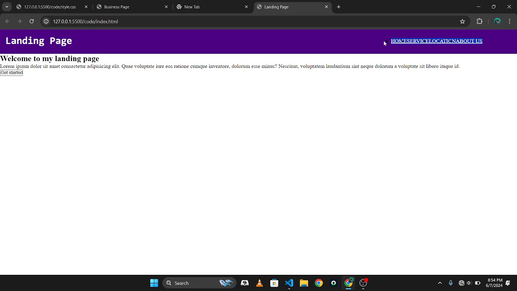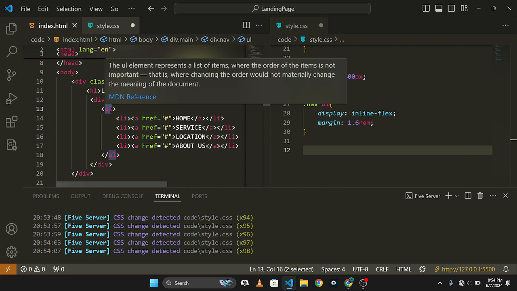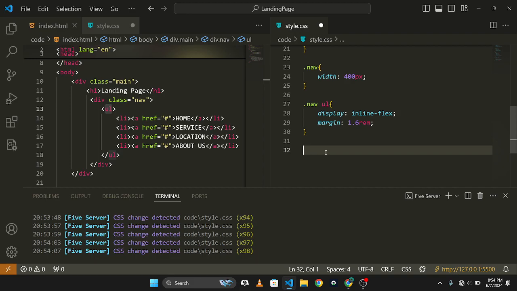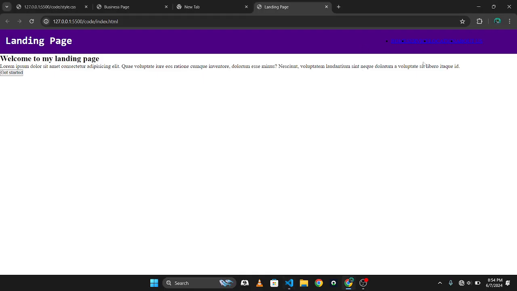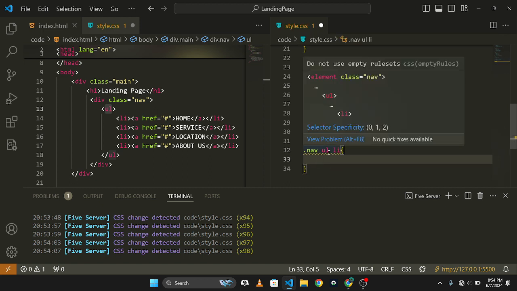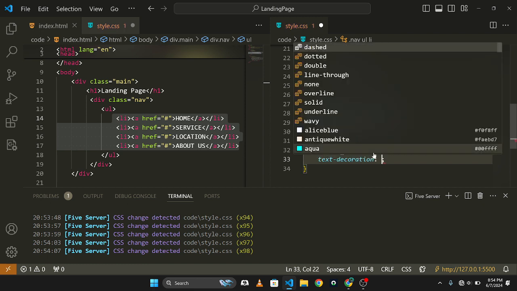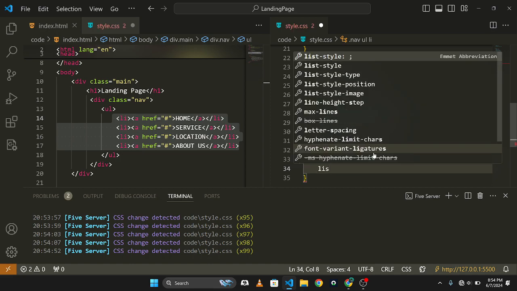Now we want to remove those dot points, the list items indicating that it is an unordered list, because we used an unordered list. UL stands for unordered list. So the unordered list uses these dots to mark each specific item. I'm going to remove them by using nav UL LI. Then we are getting these elements. You see, the elements in the class UL LI, these are the things that you are going to edit. Now for nav UL LI, we're going to change the text decoration to none and the list style to none.